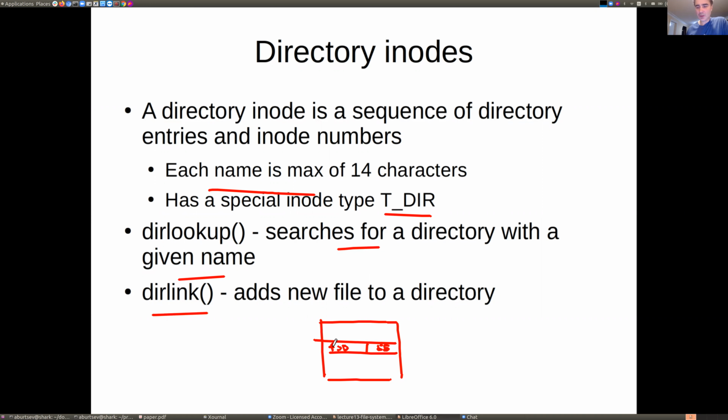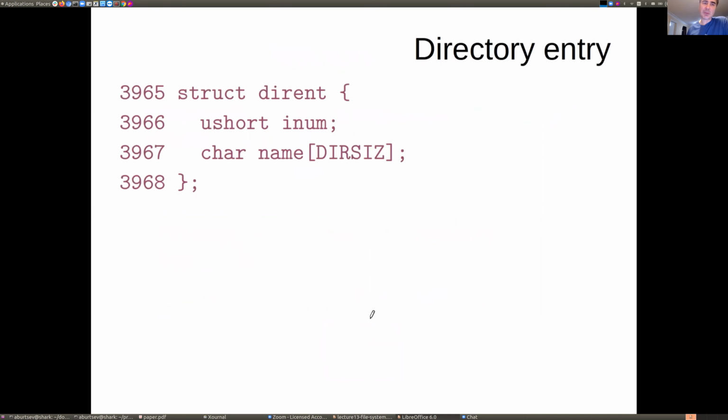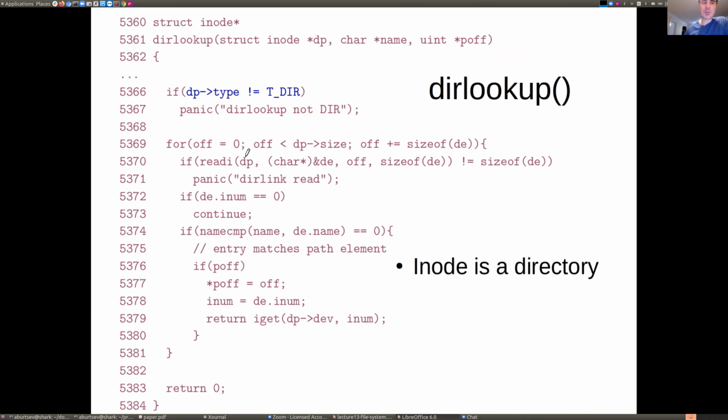dirlookup searches a directory for a given name, and dirlink adds a new file to a directory. So let's take a look at how these functions are implemented. Again, xv6 uses the following representation of a directory in memory: 14 bytes for the file name and an inode number. So dirlookup essentially says, okay, you're giving me an inode, and I will first check that this inode type is a directory. If not, I will panic because something catastrophically bad happened and we somehow got confused about this inode.